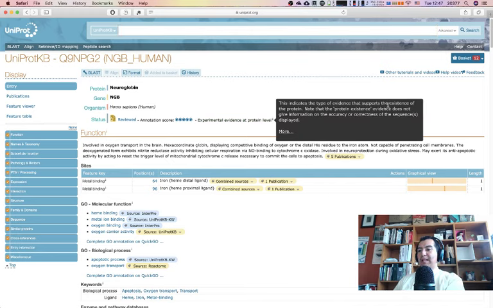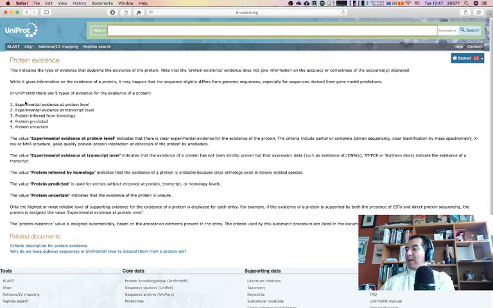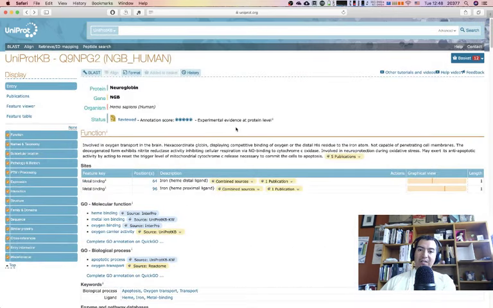This indicates the type of evidence that supports the existence of the protein. Note that the protein existence evidence does not give information on the accuracy or correctness of the sequence displayed. And if you look for more, this value of 1 is experimental evidence at protein level, which is actually the maximum. Then experimental evidence at the transcript level, or RNA, mRNA, protein inferred from homology, protein predicted, and protein uncertain. So number 5 is the lowest, number 1 is the best. If you have a number 1, all information is good. Doesn't mean it's perfect, just that it's the best we have in those terms. And as you can see, we have all of these options for display. And I'm going to cover the column to the left, so do not start reading to the right.